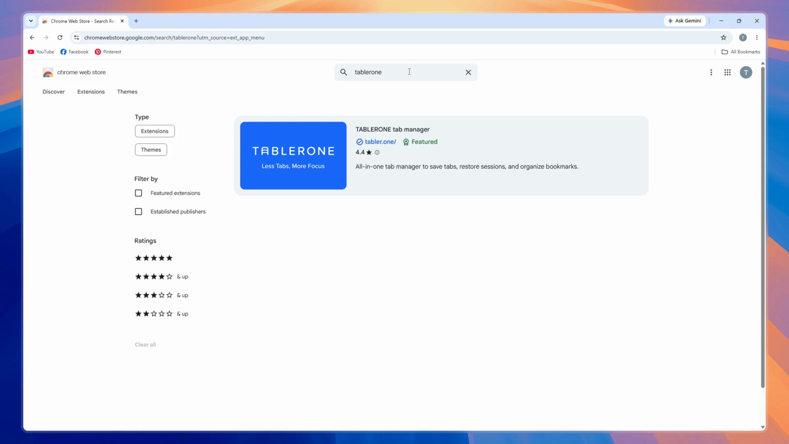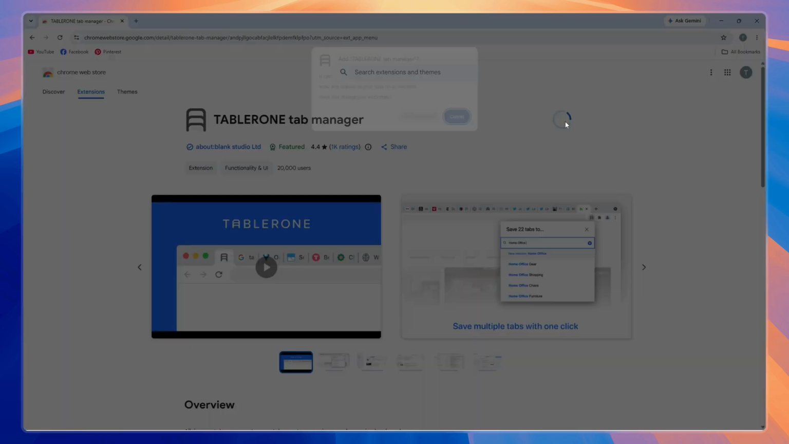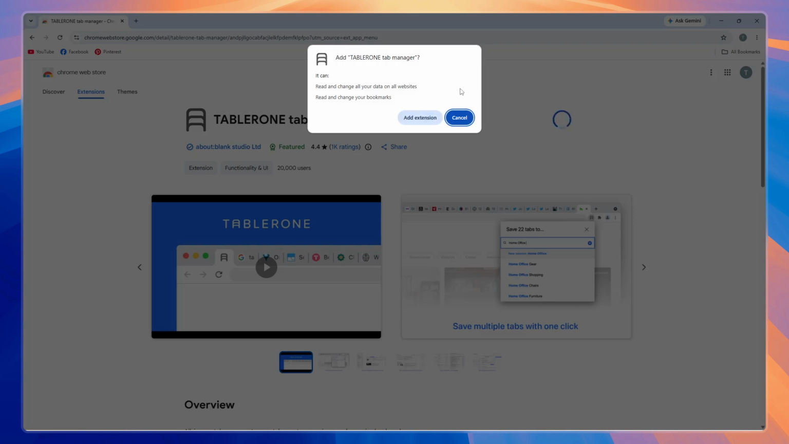After searching, you'll see Tablerone appear in the search results. Look for the extension with the Tablerone name and icon, then click the Add to Chrome button next to it. This button initiates the installation process for the extension. A confirmation pop-up will appear asking you to verify that you want to add this extension to your browser. Click Add Extension to confirm.